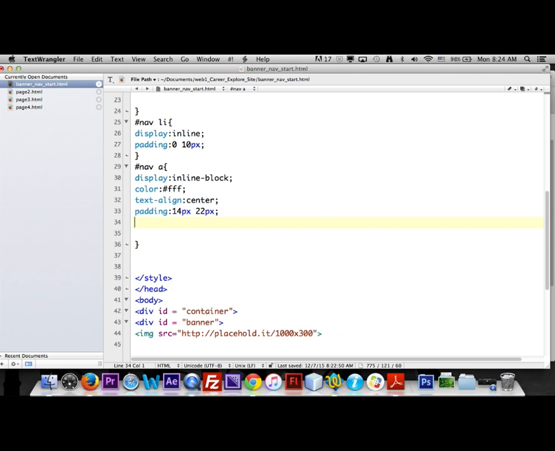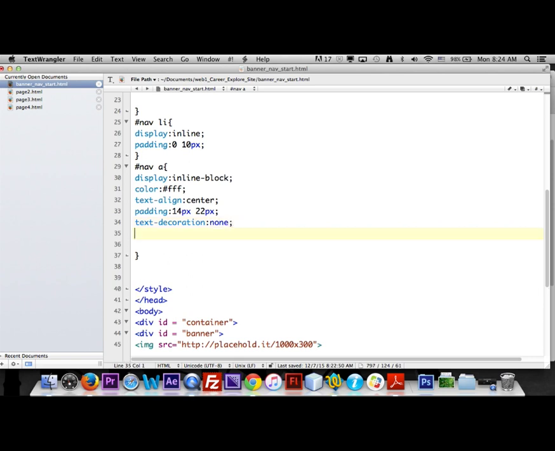And then we're going to make the font size. Oh, actually, one more thing. We're going to say text dash decoration none. And that's going to get rid of, by default, on an A tag, you have an underline that shows up, and that's the way to get rid of the underline on the A tag. Text dash decoration none.